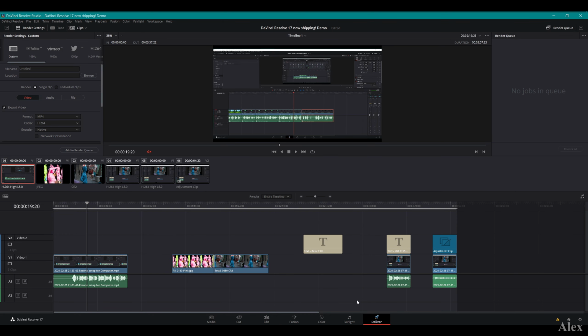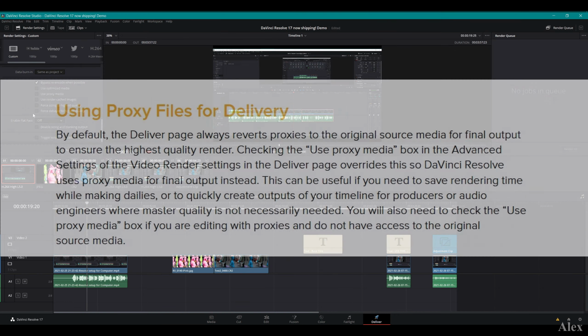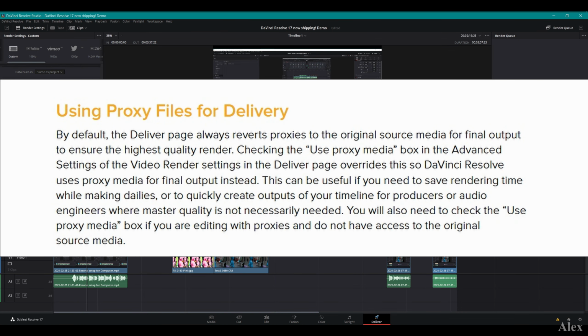So let's go to the deliver page, advanced probably, because I don't see that option right here, and use optimized media or use proxy media. This can be useful if you need to save rendering time while making dailies, or to quickly create outputs for your timeline, or audio engineers where master quality is not necessarily needed.